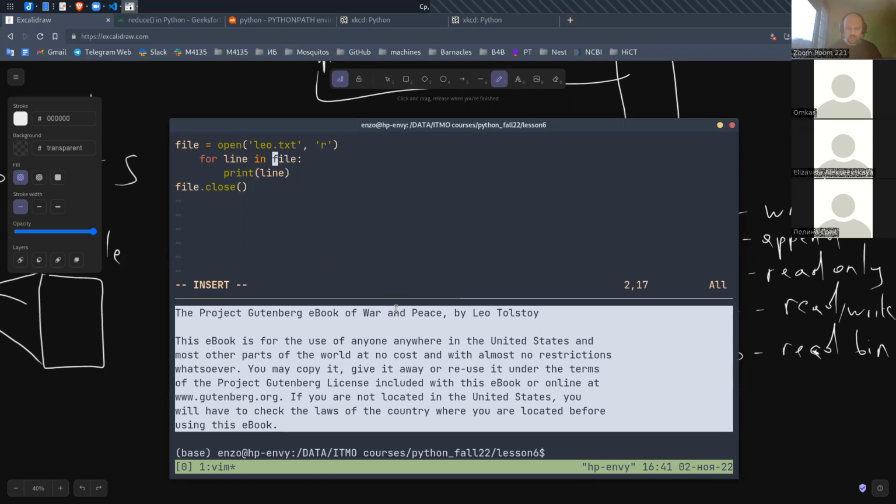So I can use enumerate here, and for indices, if E is equal to 100, please break. So I just want to print the first 100 lines from War and Peace.